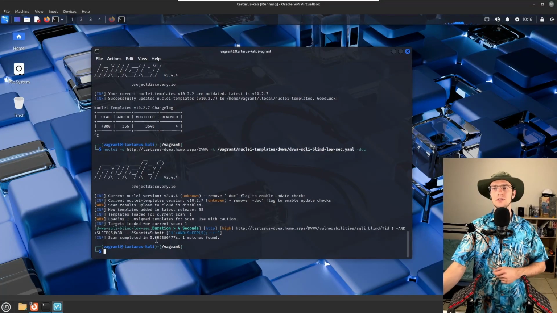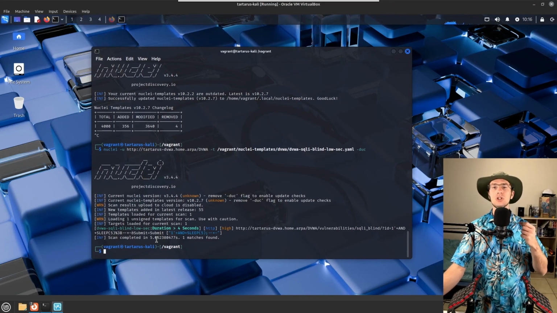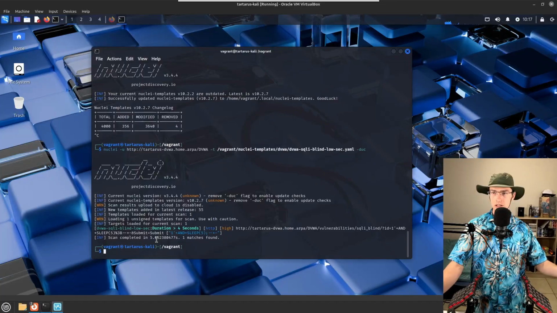So it says scan completed in 5 seconds. It gives us a clue that this has taken much longer than it would normally take. These things normally take almost instantaneously. It's taken 5 seconds, indicating duration above 4, so it has succeeded.